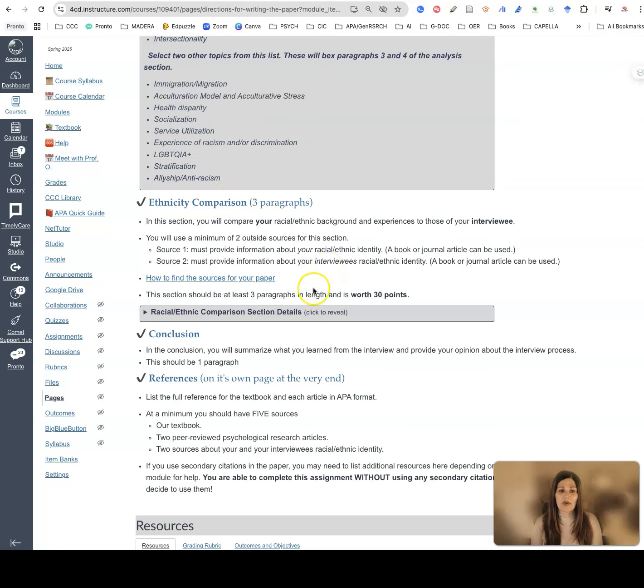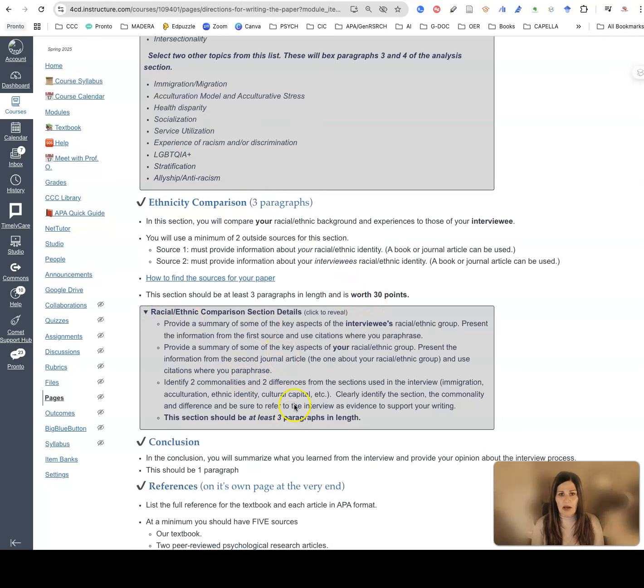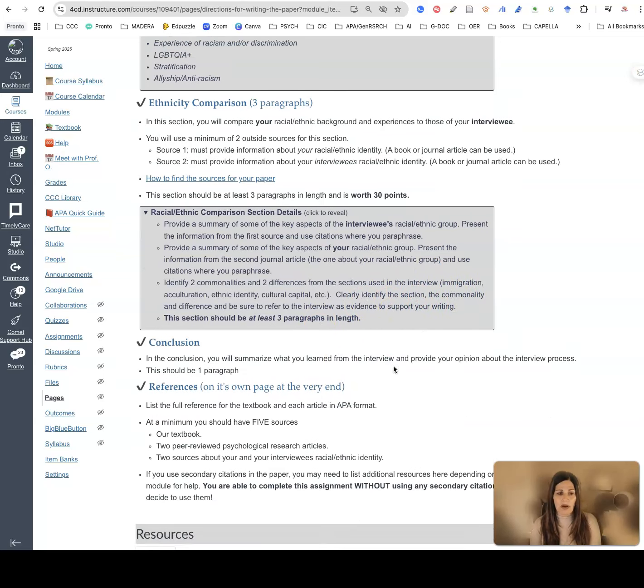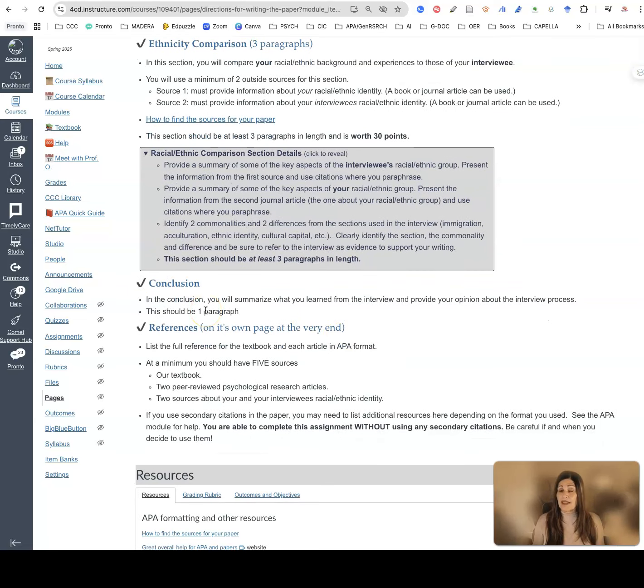Okay, this is 3 paragraphs here, 30 points. And here's a little more detail. Again, you'll have another little video later on to look at as you get closer to writing the paper. And really, that's it. Then you write the conclusion. Conclusion, we're talking about half a page. You're summarizing what you talked about.